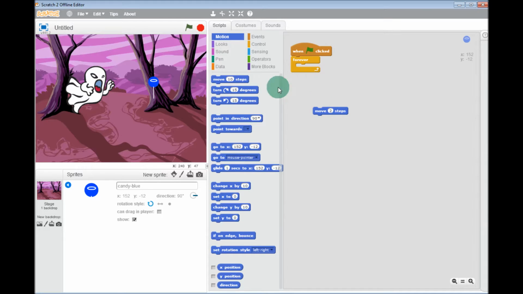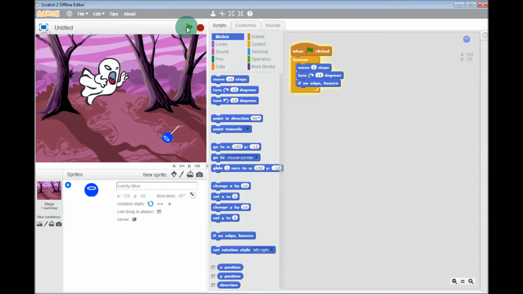I'm going to ask him to turn 15 degrees to the right, and I'm going to ask the lollipop to bounce if it's on the edge, so I'm going to drag that out. So let me snap those in. And notice when I do this, the lollipop just does sort of some donuts. So that's a little too predictable, so I want to do something a little bit more random.